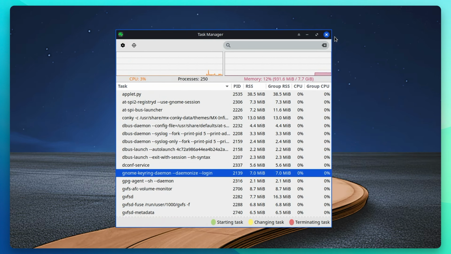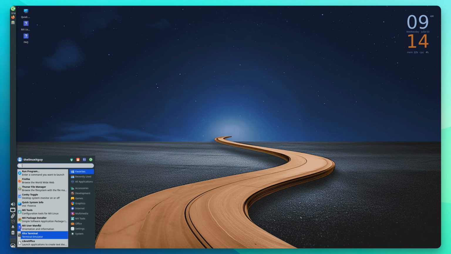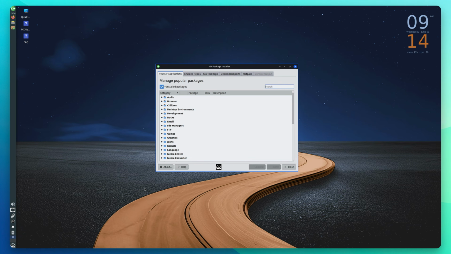And that's the system monitor called Task Manager in MX Linux. All right, now I'm going to show you how to install software. So just click on your Super MX Package Installer.